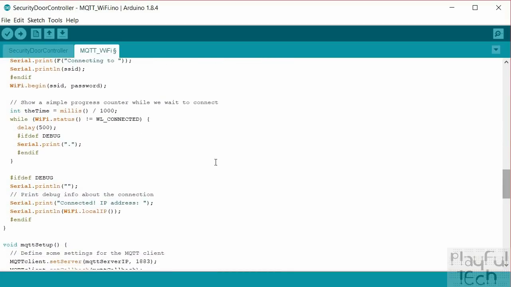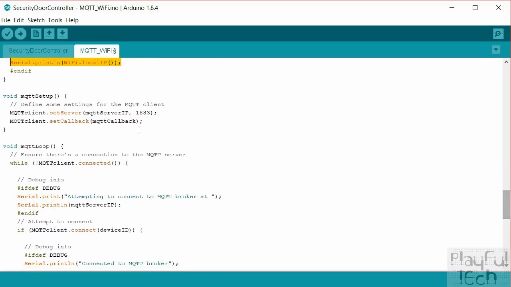And then here we just wait a little bit of time until the status of the Wi-Fi client says that it's connected. So here's just a little temporary timing loop to wait while it connects. And then when it has been connected, we'll print the IP address that was assigned to this device to the serial connection.